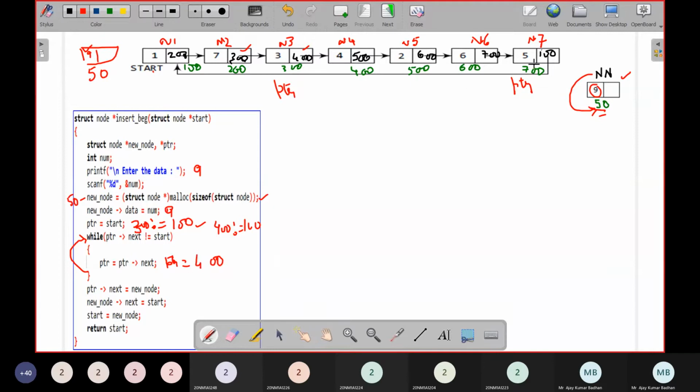The process will keep on continuing until it reaches the last node. Now when it actually reaches the last node, which is node number 7, you have to see how the condition is going to execute here. While pointer next is not equal to start, what is the address we have here? 100. 100 is not equal to 100. The condition has failed in this particular case.